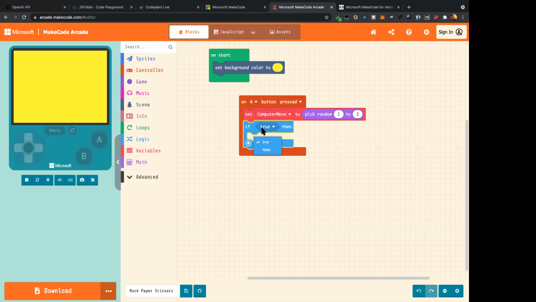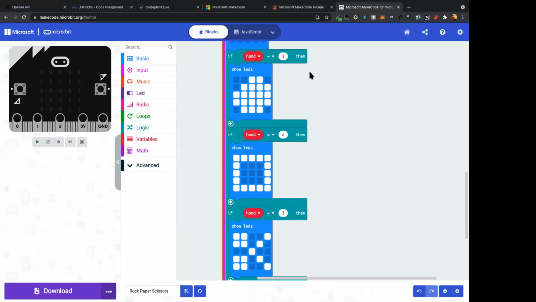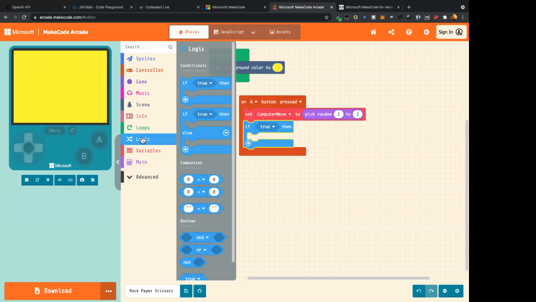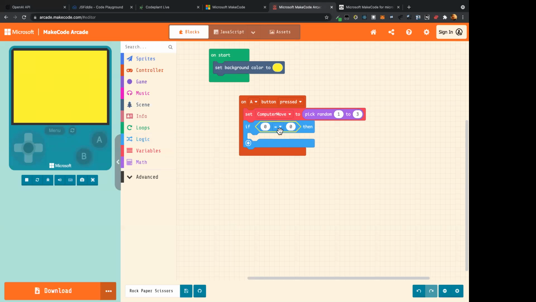So if we look at our example here, we can put our variable in there. We can check, is our variable equal to 1? Is our variable equal to 2? Is our variable equal to 3? So over here, I can show you how to set that up. There's a nice block here under logic that is a comparison, and I can just drag that out and put it right inside of there.